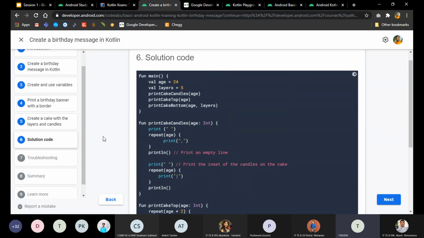But as you might have seen, the main function remains constant in each and every program. Main function defines where your code starts from, and then on the second line there is a val. Val means variable, value variable: age is equal to 24. It means to the variable age we are assigning the value 24, and to layers we are assigning the value of 5. Then we are defining the methods and then calling them as well.